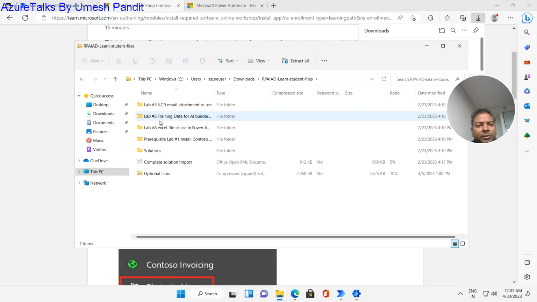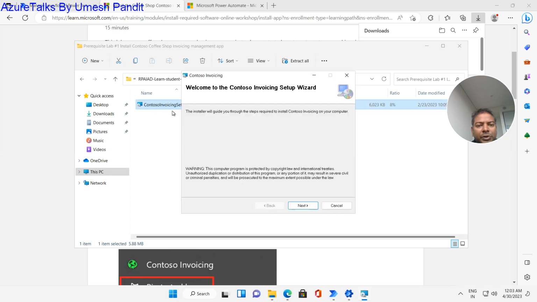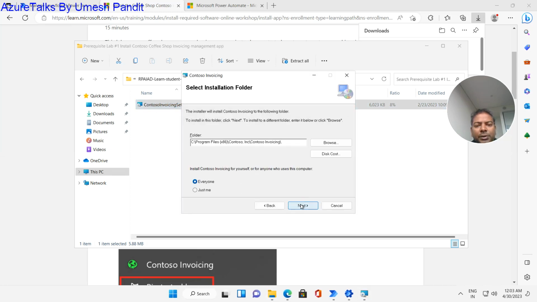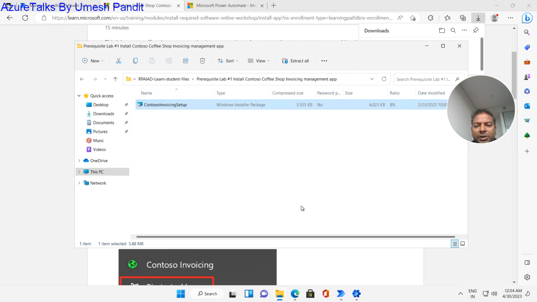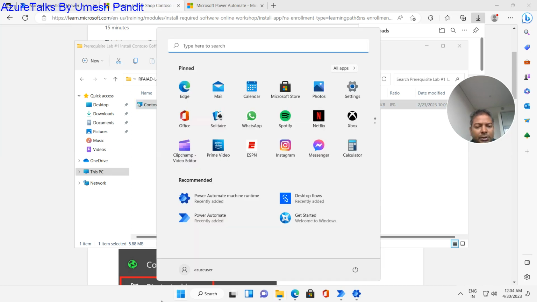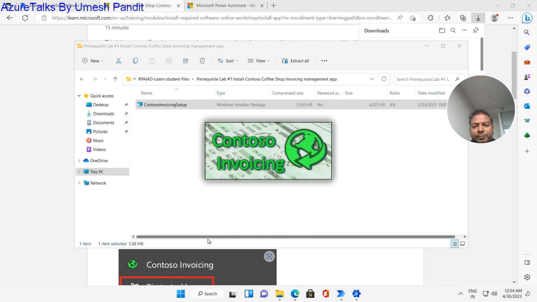So that's the complete solution, and within the solution we have the controls setup. Let me open it and try to install it. Okay, so that's the Win32 application which we will be using in Power Automate desktop. So I think this is done, and then quickly check whether it has been installed or not. So look for controls for invoicing and then it's done.